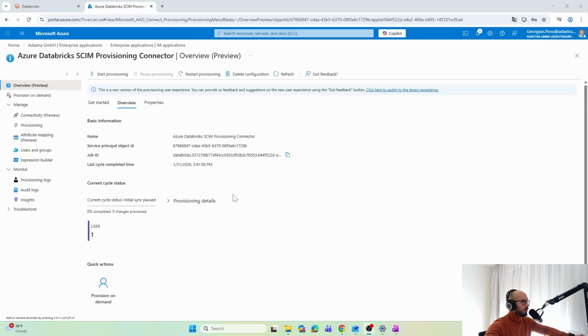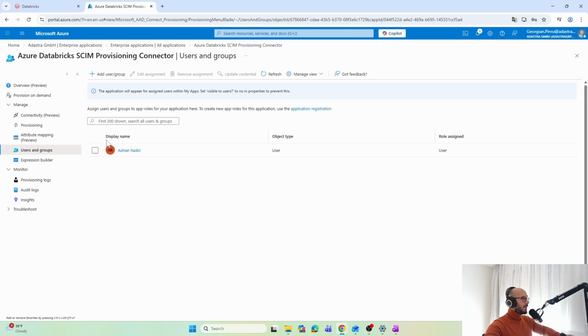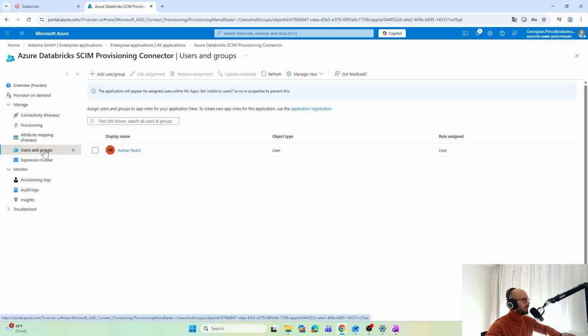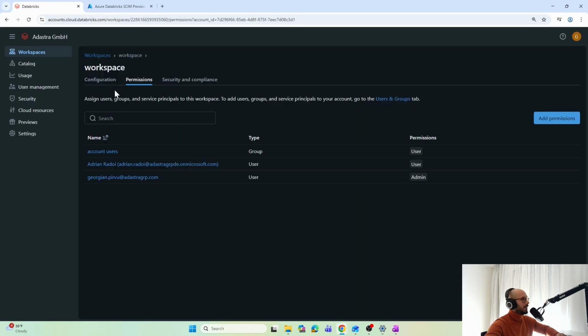Now that the provisioning was done successfully, I can go here and pause provisioning. The major benefit is when you use groups, because groups contain users. And if you add the group here instead of the user, that group will be synchronized to the Account Console, and you can add permission at the group level. This means that basically you have one single point of user management, and this is the Entra ID group. If you go to that group and add or remove users, this automatically will be synchronized here, and the permission will be added or removed accordingly.